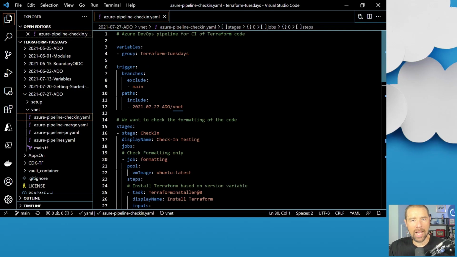Okay, so I am loading the variable group Terraform Tuesday, and I'm going to do that for each of the pipelines. So I'm just going to mention it now, but I'm going to skip it going forward. Then next I have to set up the trigger, what actually makes this pipeline kick off. And in our case, the trigger is set to any branch that's not main. So if I create a new branch and make a commit to it and push that up to GitHub, that is going to kick off this pipeline.